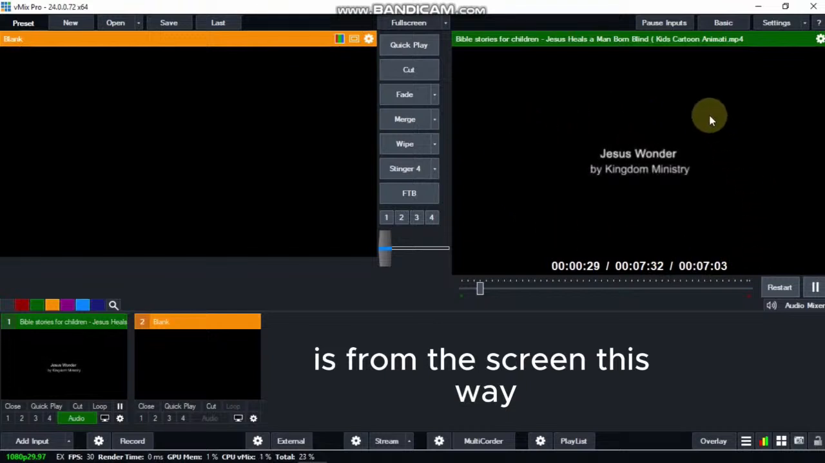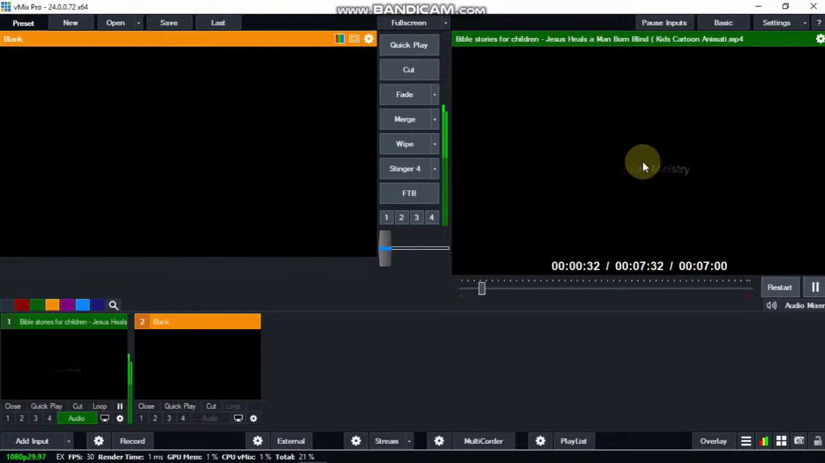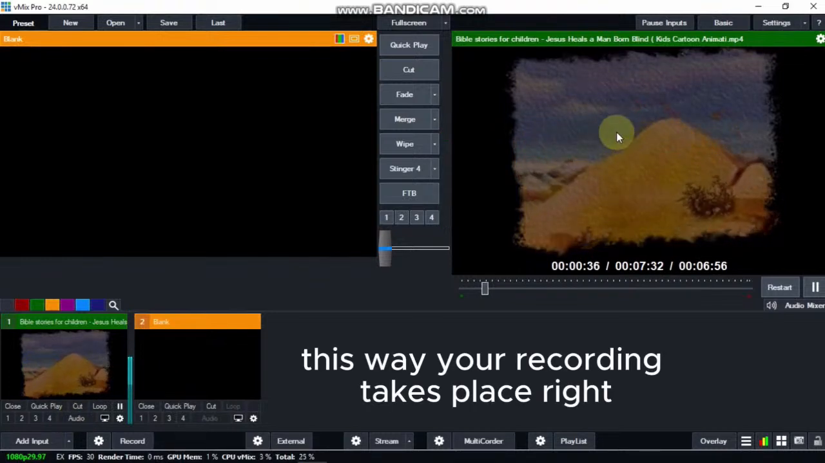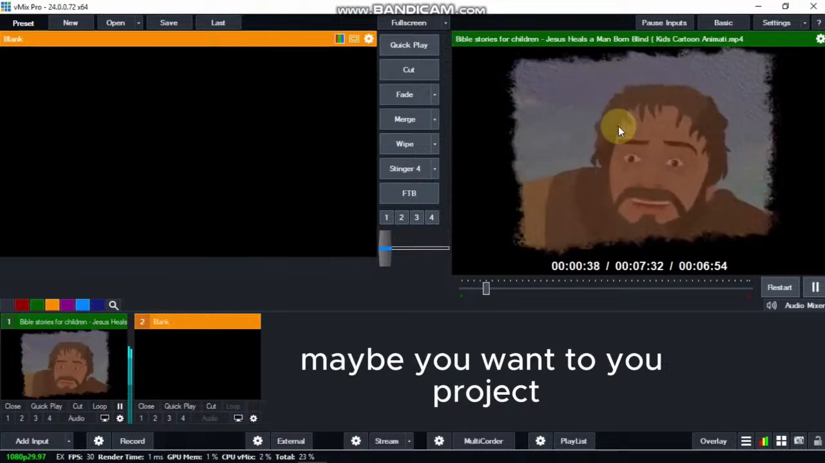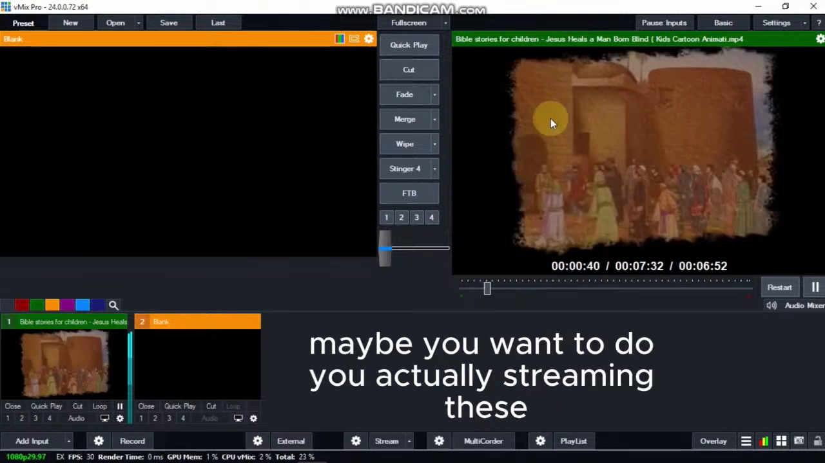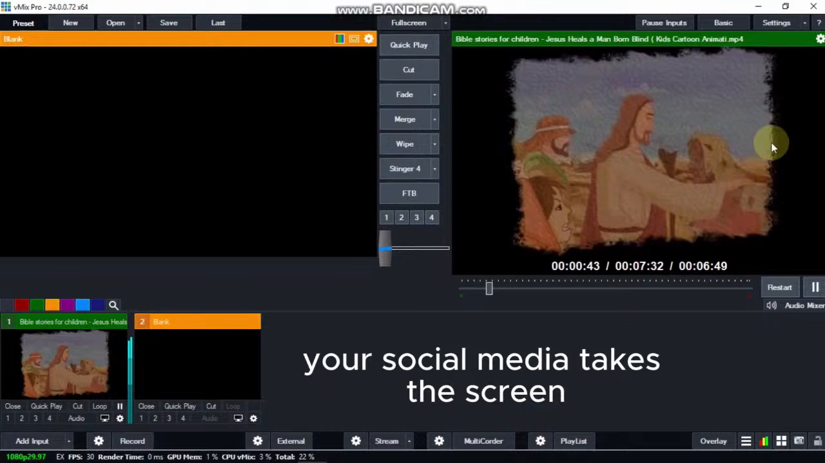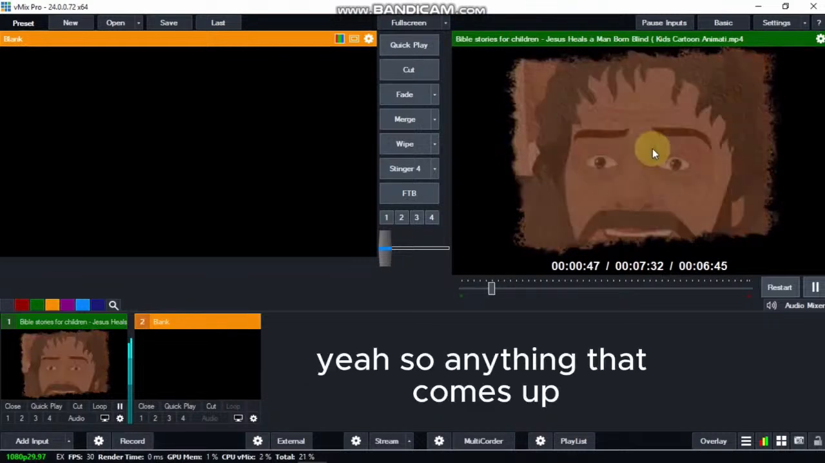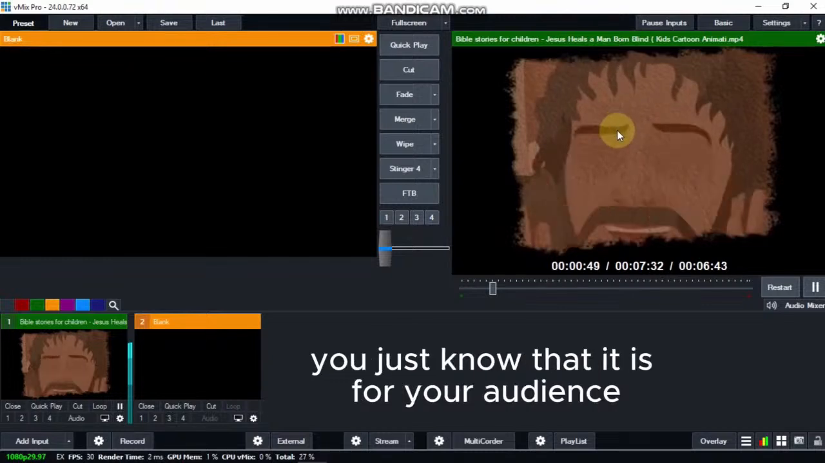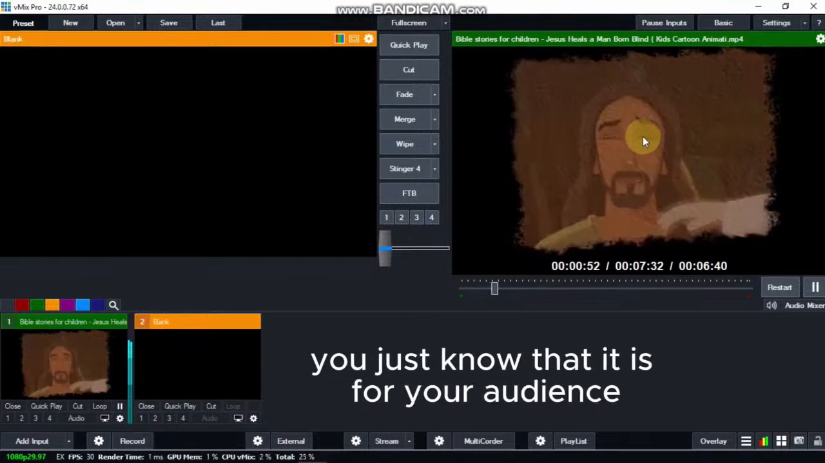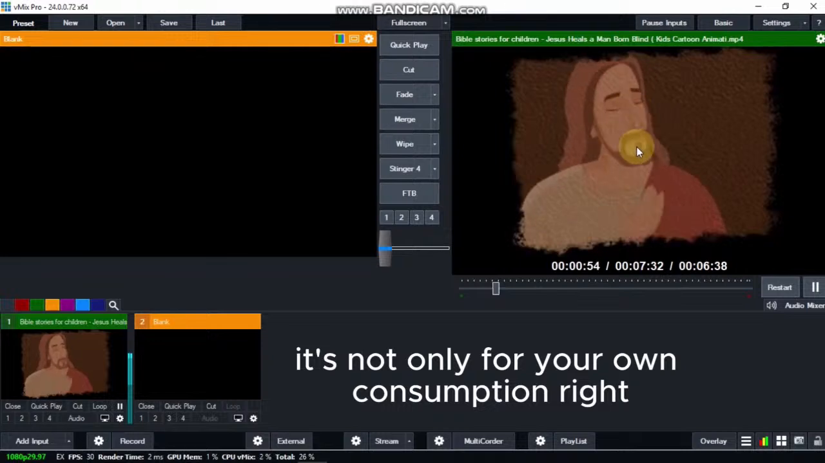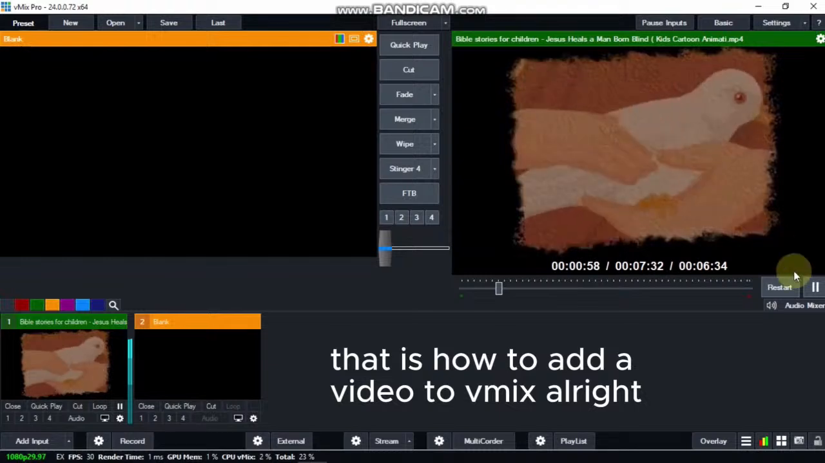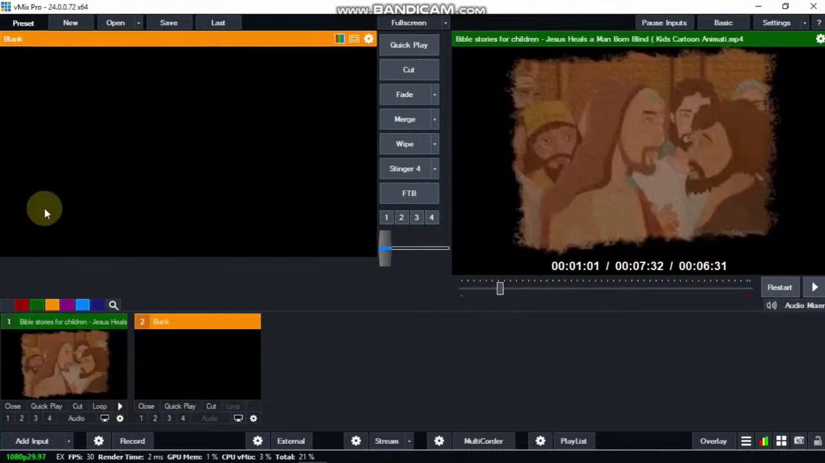This is where your audio and your recording take place. Maybe you are actually streaming, and your social media takes this screen as your screening screen. So anything that comes up, you just know that it is for your audience. It's not only for your own consumption. That is how to add a video to Vmix. Let me pause the video now.